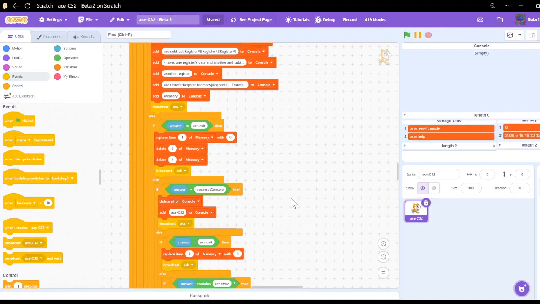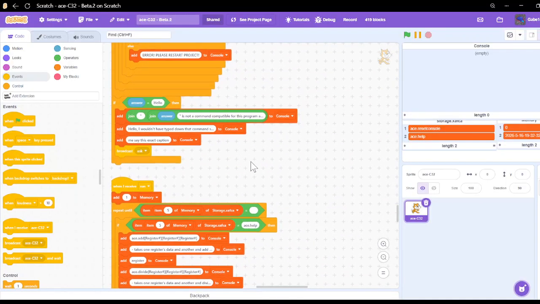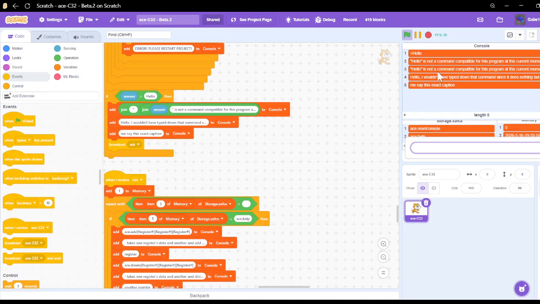There's also, at any point, if you want to, you can type down hello and it does a little sneak peek at you. It says hello. At first, for some reason, it types down twice that this is not a command compatible for the program, but it also says hello. I wouldn't have typed down that command since it does nothing but make me say this exact caption, which is kind of funny, to be honest.